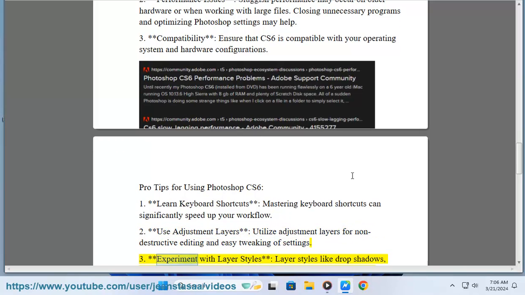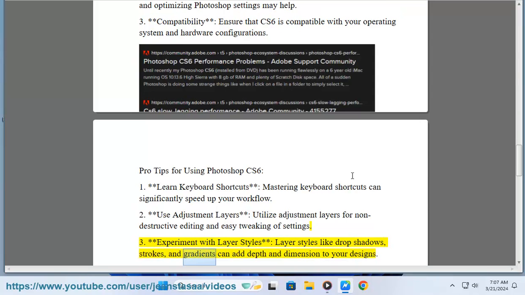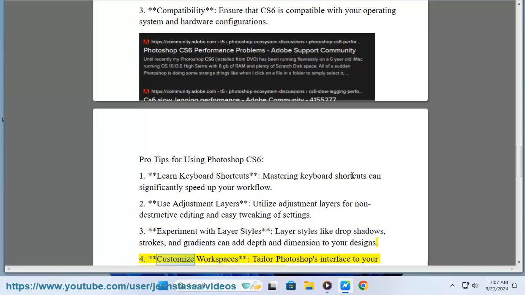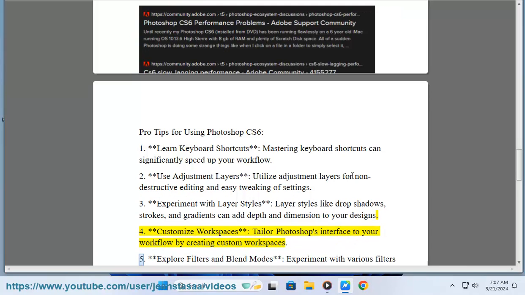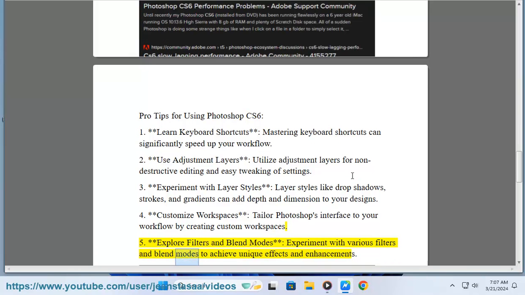3. Experiment with layer styles. Layer styles like drop shadows, strokes, and gradients can add depth and dimension to your designs. 4. Customize workspaces. Tailor Photoshop's interface to your workflow by creating custom workspaces. 5. Explore filters and blend modes. Experiment with various filters and blend modes to achieve unique effects and enhancements.